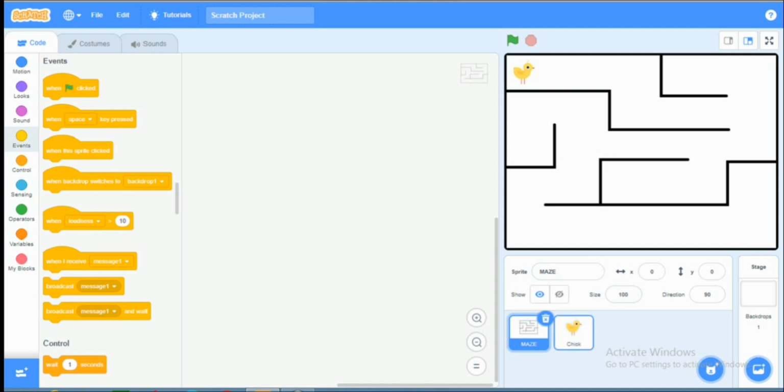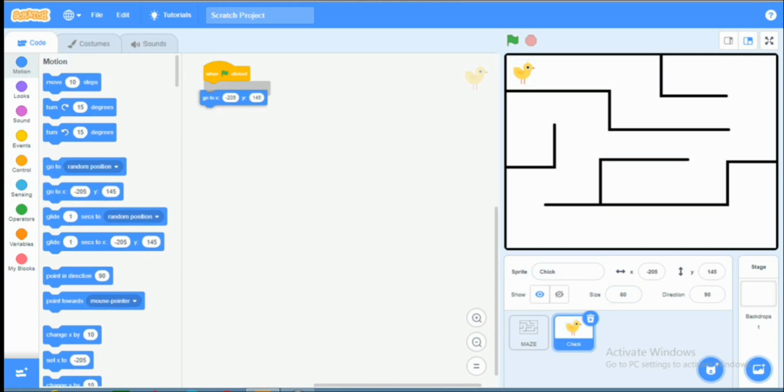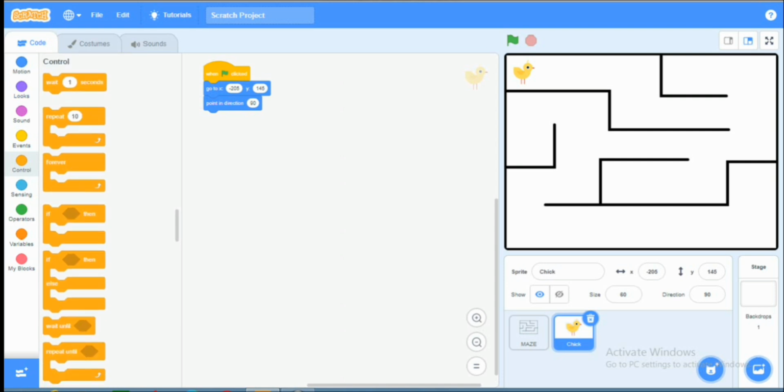Now we want this cheek to always point in direction 90 when the flag is clicked, and go to a specified position. So: when flag clicked, go to this current position and point in direction 90 degrees. Now we want it to move right whenever the right arrow key is pressed, and left whenever the left arrow key is pressed, and also up and down for the up and down arrow keys.